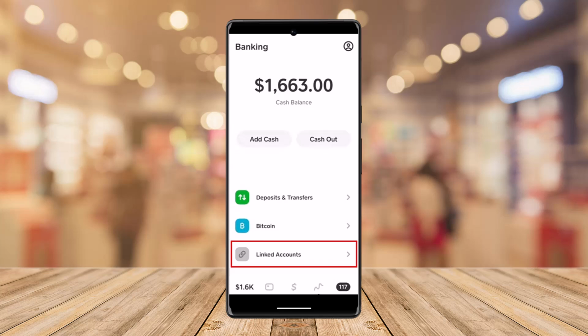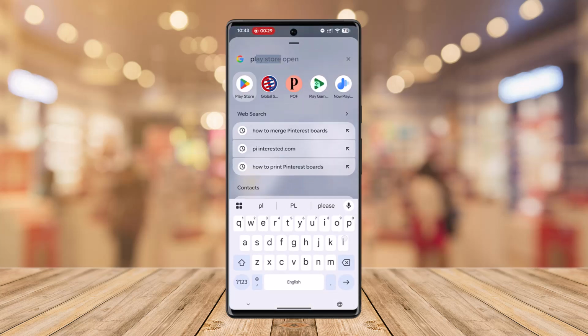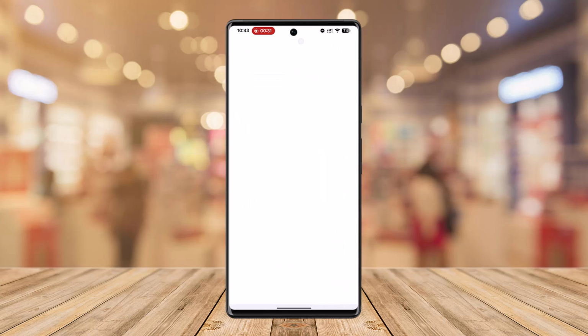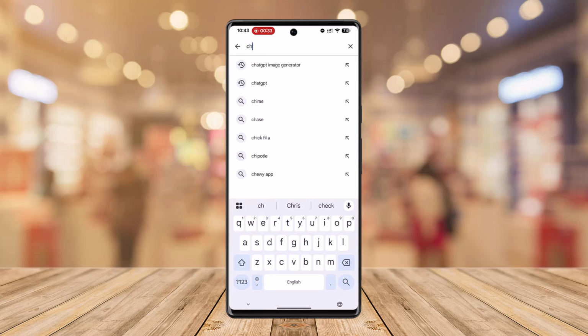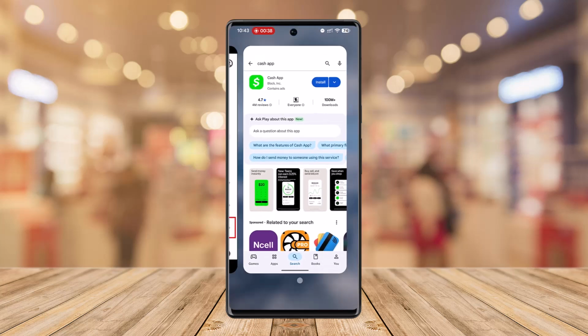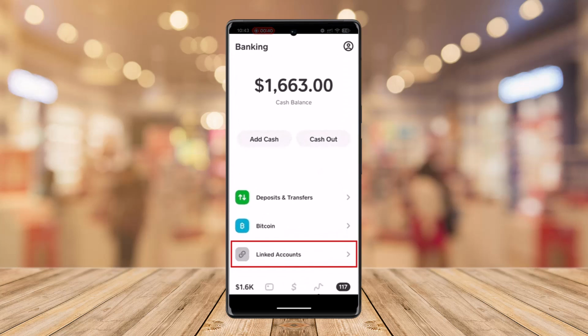Next, you also want to make sure to update the app. So open up your app store and type in Cash App in the search bar and update the app to the latest version as well.